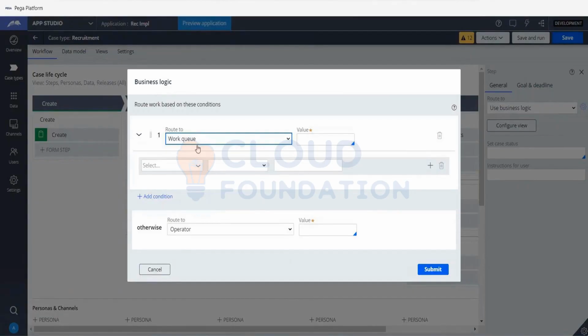You might have to have approval. Correct. Say you are hiring a CTO or a CEO of your organization. You need approval from the board of directors. I could use a work queue. Or, if you want just the approval from the CEO, then I can route to the CEO. But for all the other conditions, I need HR approval. A senior HR or a VP of HR should approve it.